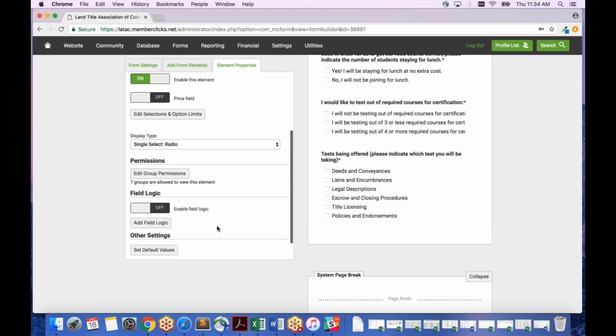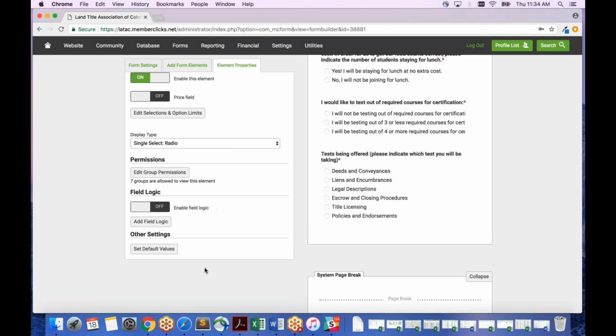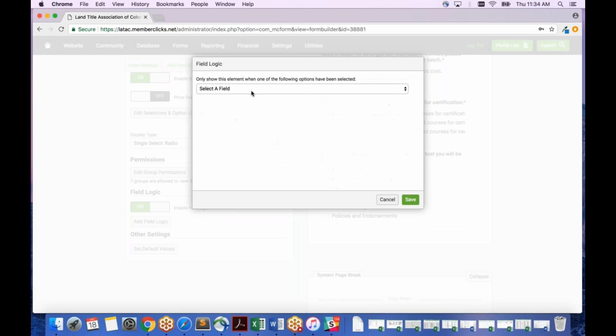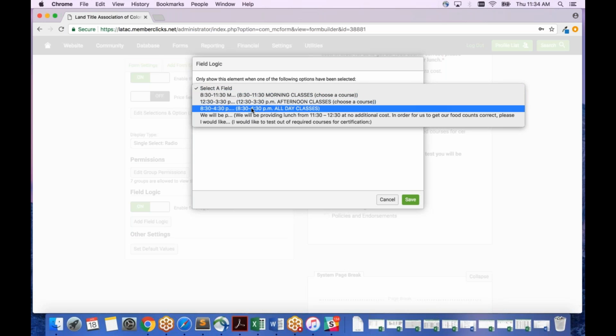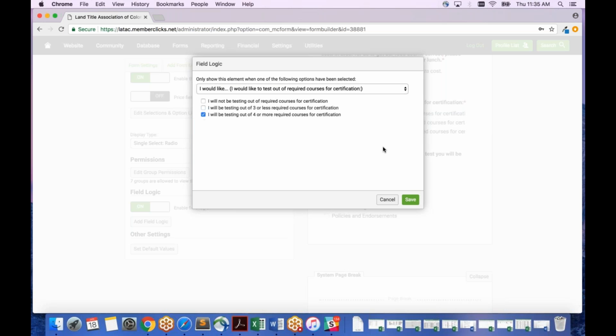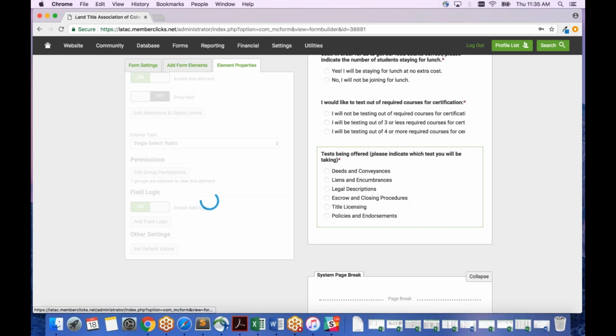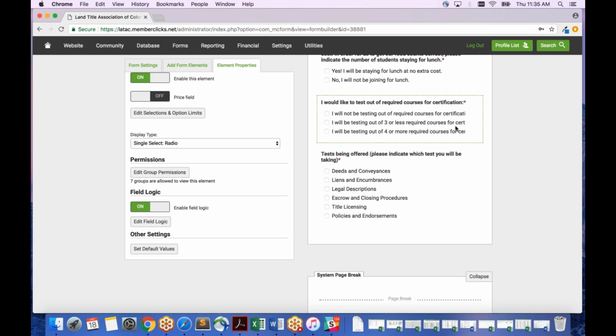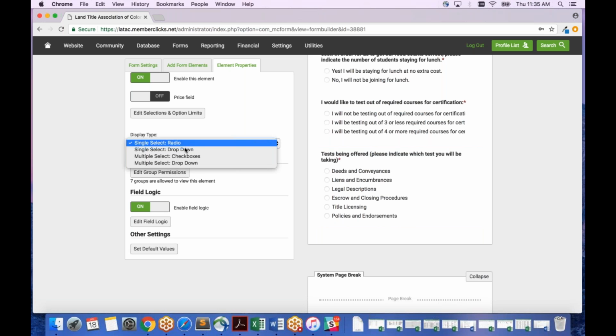This one is going to have field logic, which is at the bottom of the element properties for this, field logic, add field logic. If they say that they're testing out of, if they say I will be testing out of 4 or more required courses, save, then they're already going to be paying $100 here. It's already charging them $100 in this field. This field is just telling us which ones they can choose.